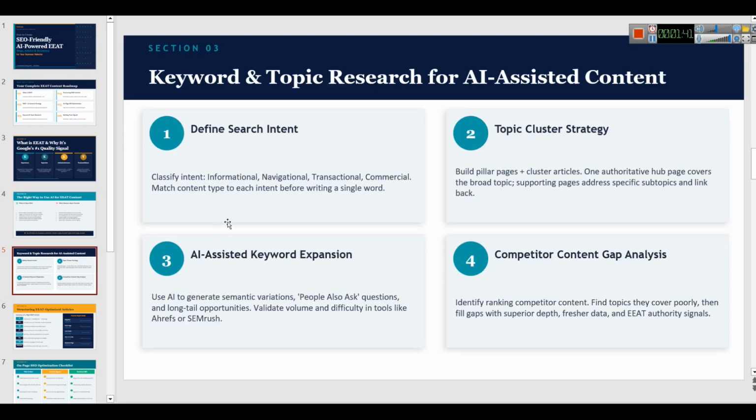In this section, we talk about keyword and topic research for the AI assisted content that we are trying to write. First is define search intent. Classify intent, whether it's informational, navigational, transactional, commercial, etc. Match content type to each intent before writing a single word. So what will be the search intent of the user? On the basis of that, you first have to define search intent.